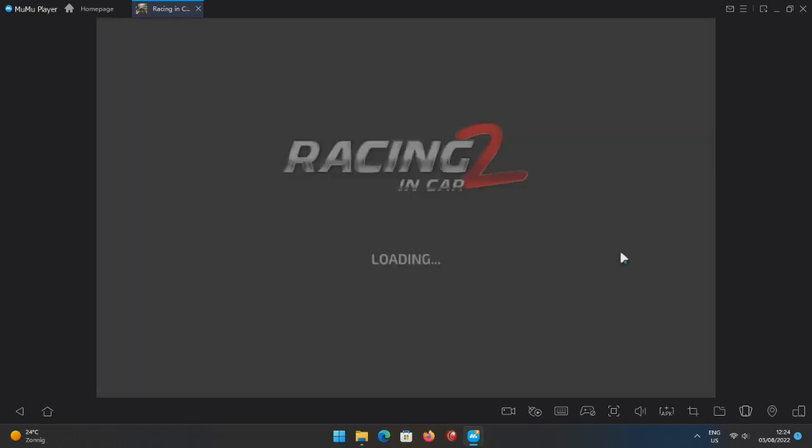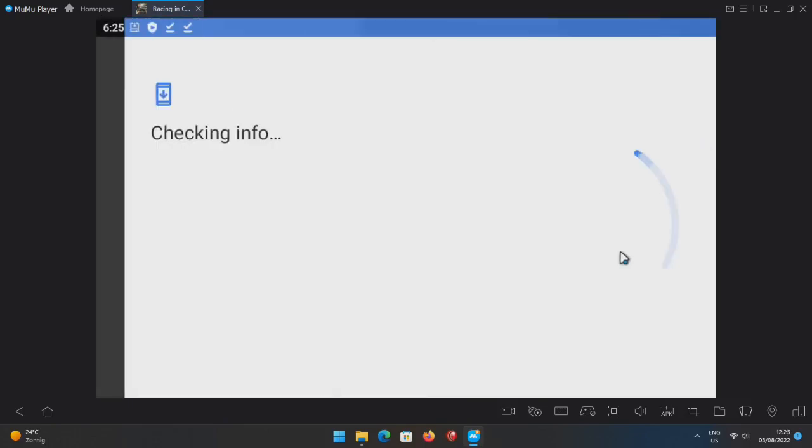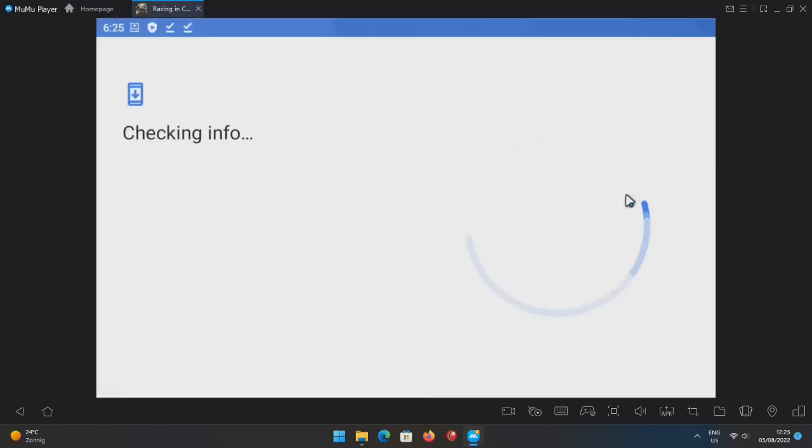Yeah, the flickering of the screen in the video, I don't know what it is, but probably it has to do with the recorder. And this is the game, Racing 2, booting up. And yeah, this popped up out of nothing. I don't know where it came from, but I'm just gonna close it, I think, with backspace or so. Okay, we get rid of this. Checking info. Get out of my face, man.